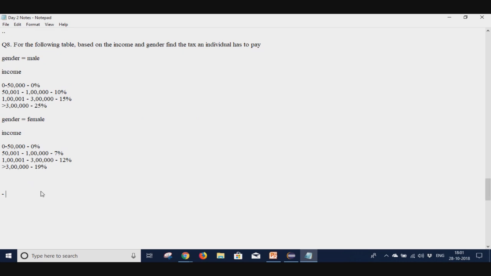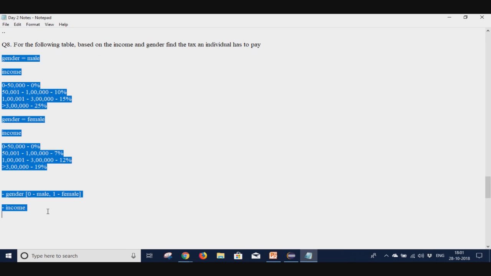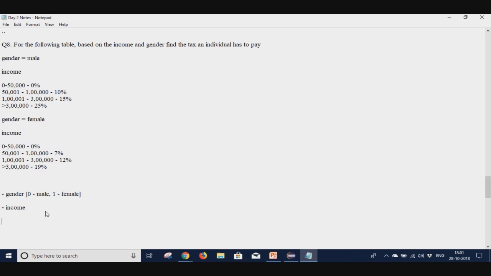So if this is the question we have to solve, there are two things which you will ask the user. You will ask the user to enter the gender. You can right now take gender 0 as male and 1 as female. And then you are going to ask the user for the income. Based upon these two pieces of information, you would like to create your condition. So you say if gender equals 0, that means the person is a male.